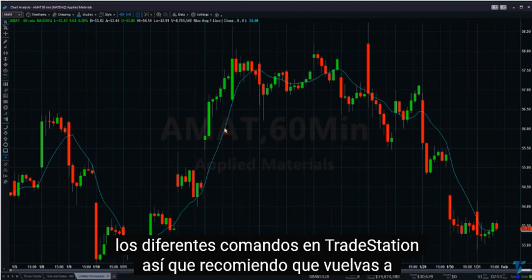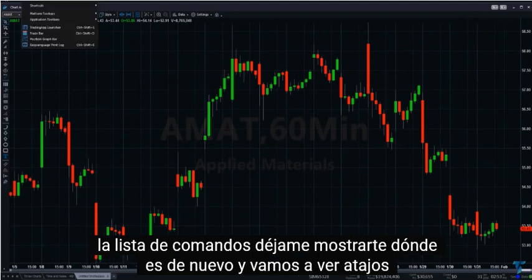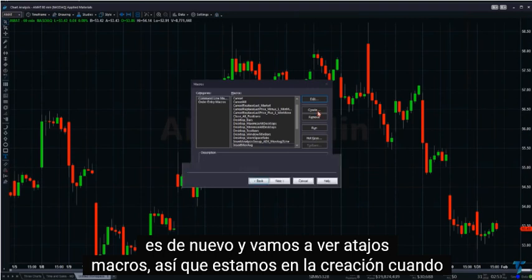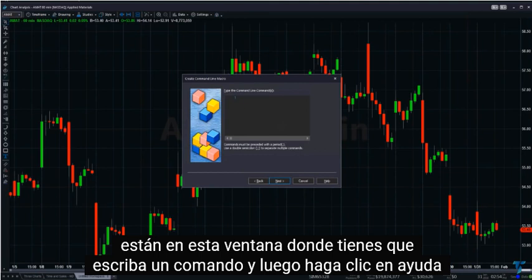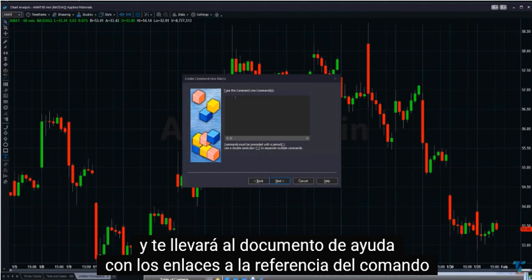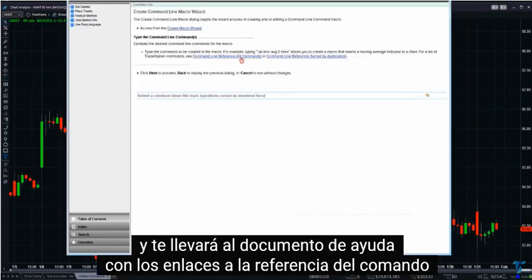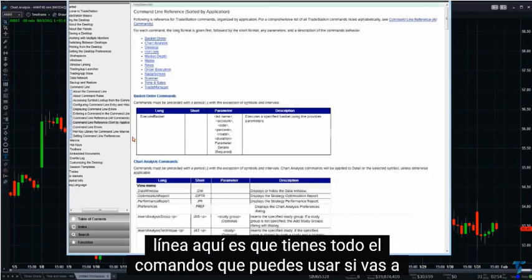So I do recommend that you go back into the command list. Let me show you where it is again. Let me go to View, Shortcuts, Macros. So we are in the Create. When you are in the window where you have to type in a command, then you click on Help, and it'll take you to the help document with the links to the command reference line. Right here it is. You have all the commands you can use.